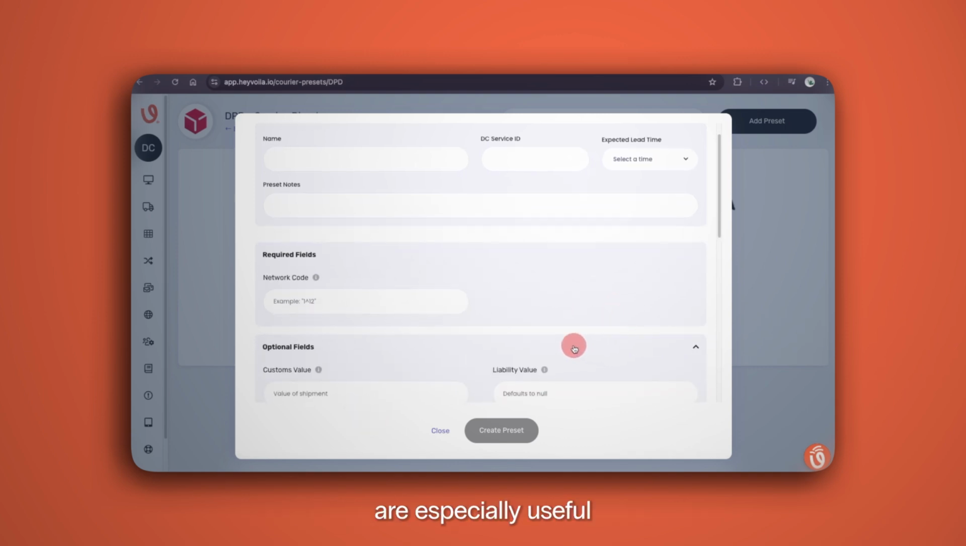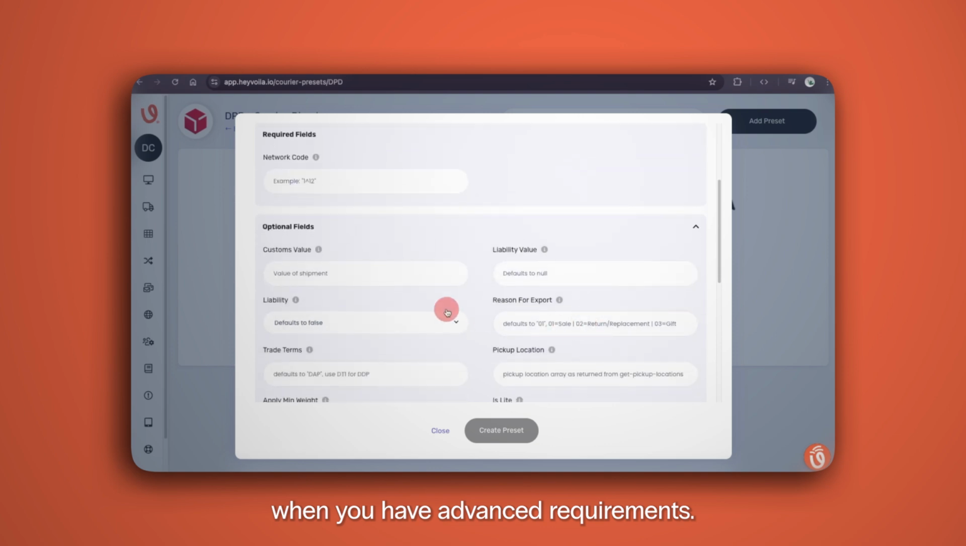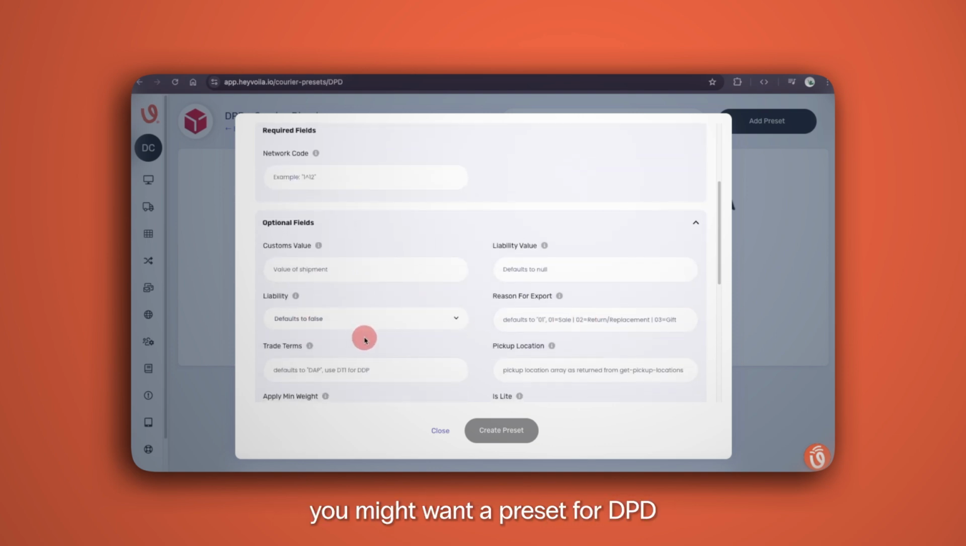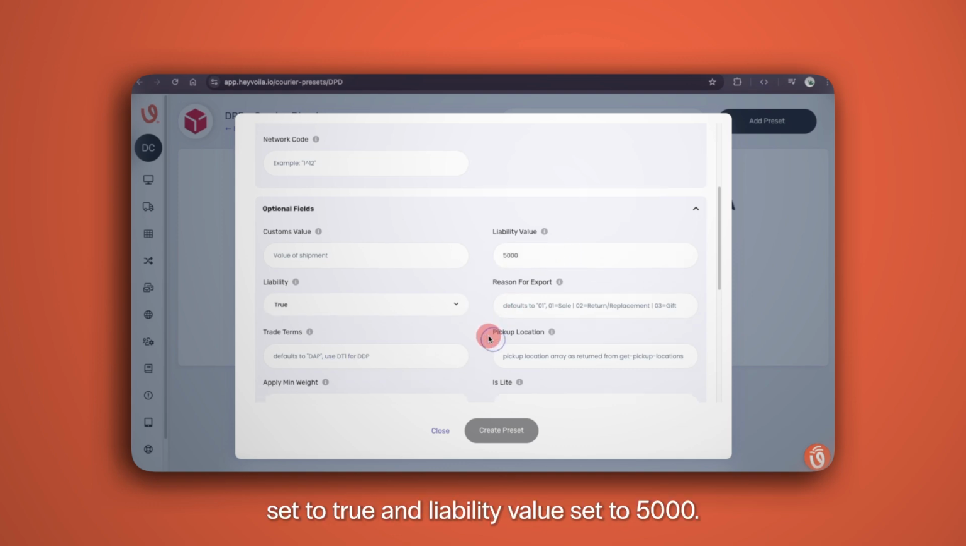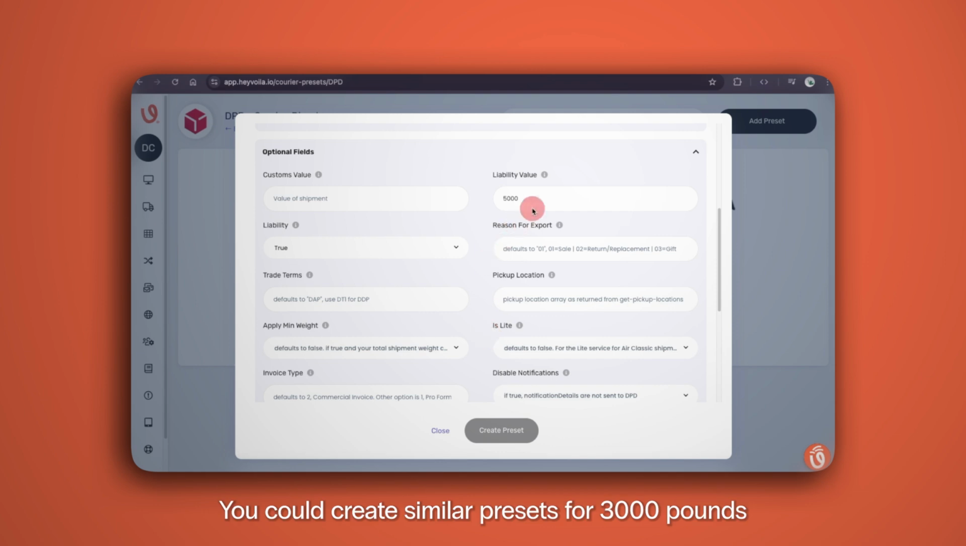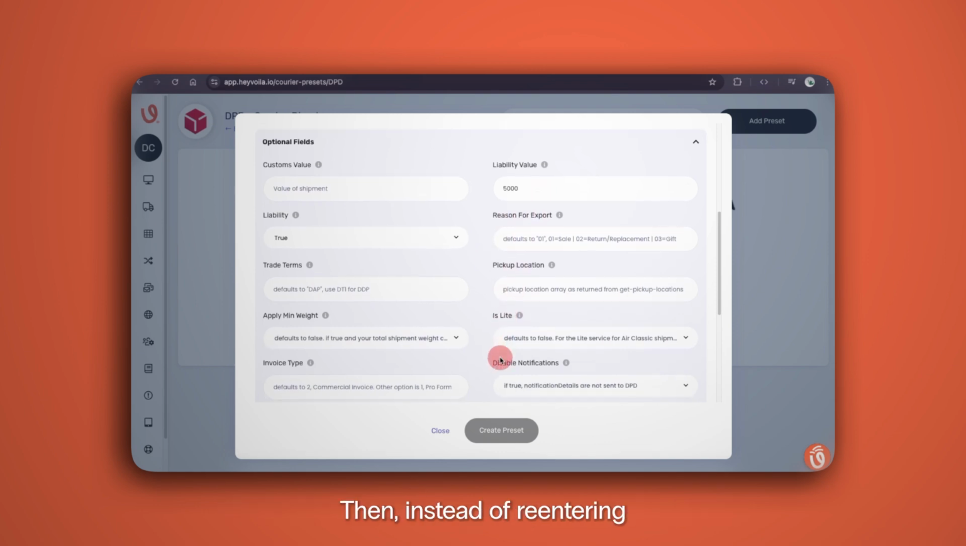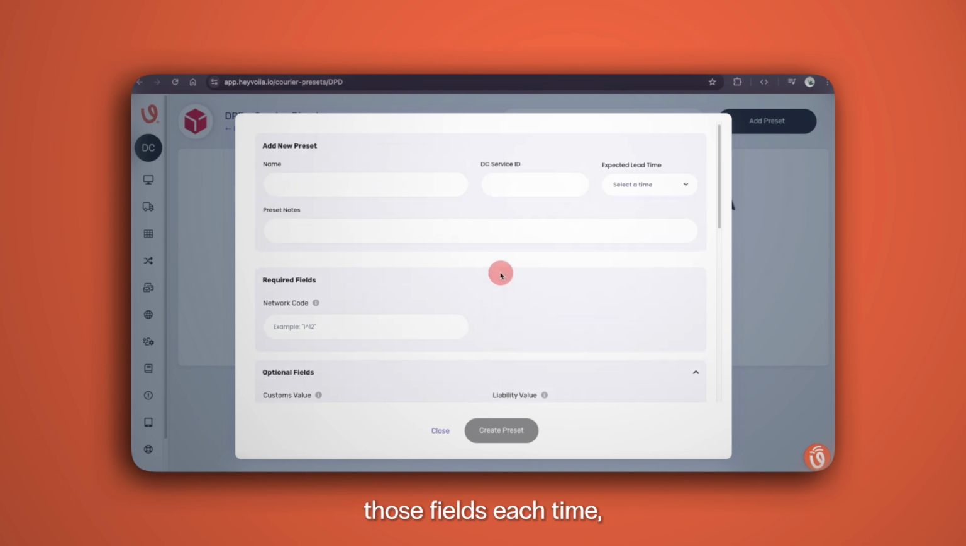Presets are especially useful when you have advanced requirements. For example, you might want a preset for DPD with £5,000 insurance. You would include liability set to true and liability value set to £5,000. You could create similar presets for £3,000 or £10,000 depending on what you need. Then, instead of re-entering those fields each time, you just use the preset name.